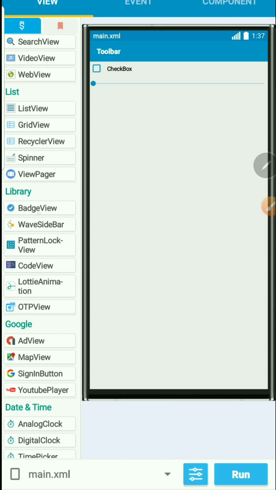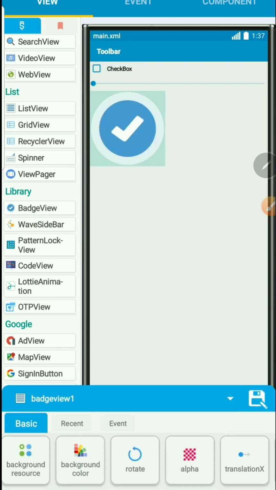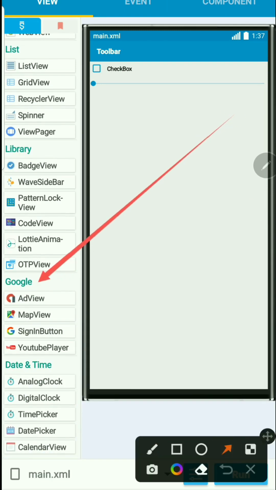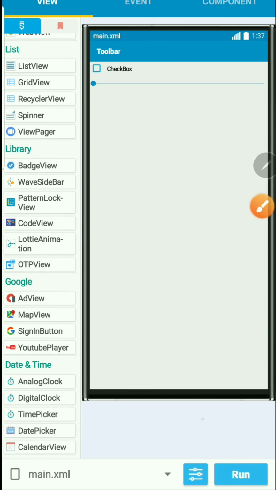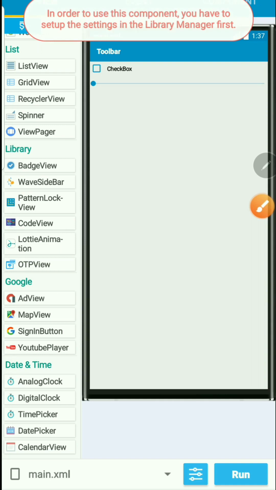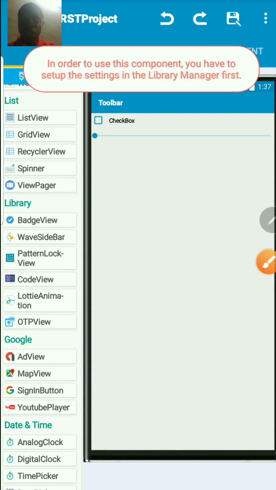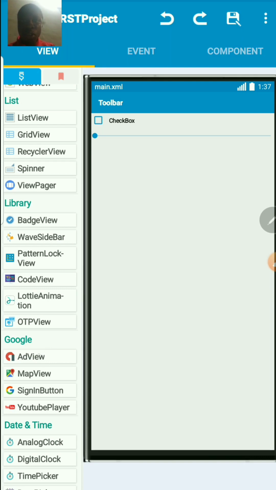Okay, in the library section we have the badge view. If we drag it, this is how it becomes. This one looks like a badge. Then if we come to the Google side, we also have some items here. We have the add view. Now you can see I'm trying to drag the add view, but it keeps saying that in order to use this component you have to enable a button. So we are going to enable this button and then we are going to use that side. Let's move on.